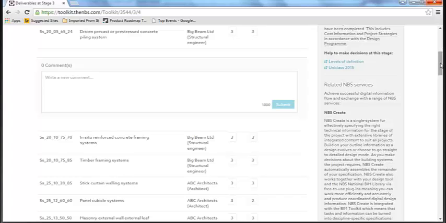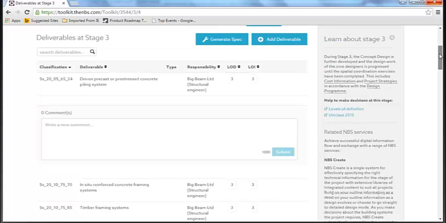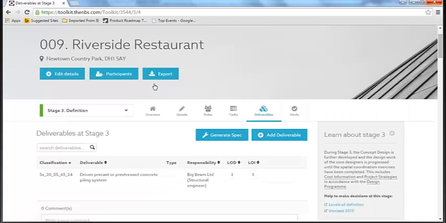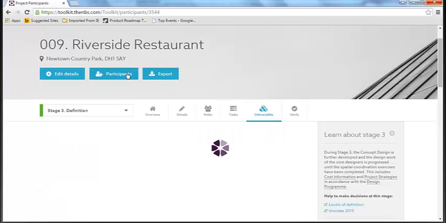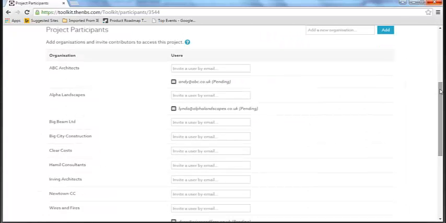And then once invited to the project, using the participants, so at this stage I'm the lead designer and I'm inviting the other representatives of the team, such as my landscape architect, my services engineer. I'm inviting them to the project at this point in time by adding their information details in here, so you can see I've invited some already.